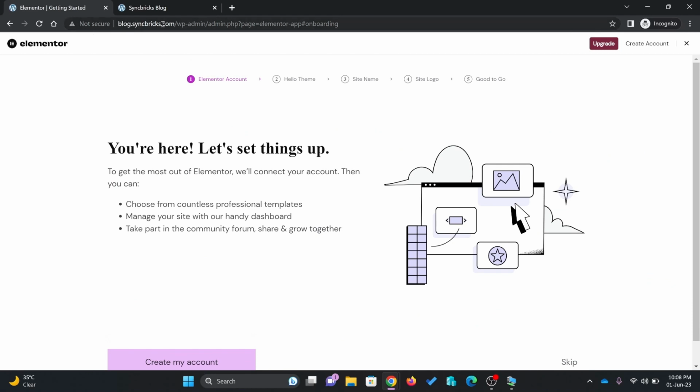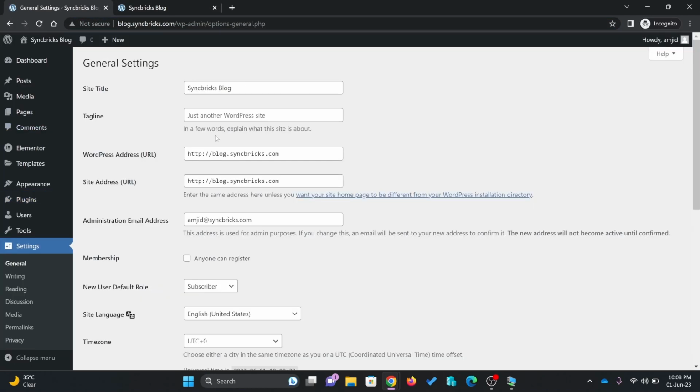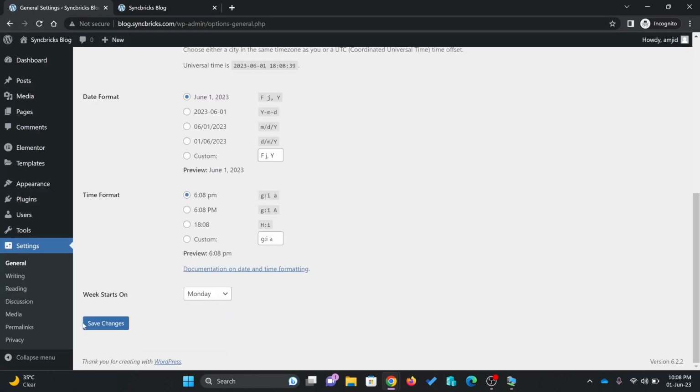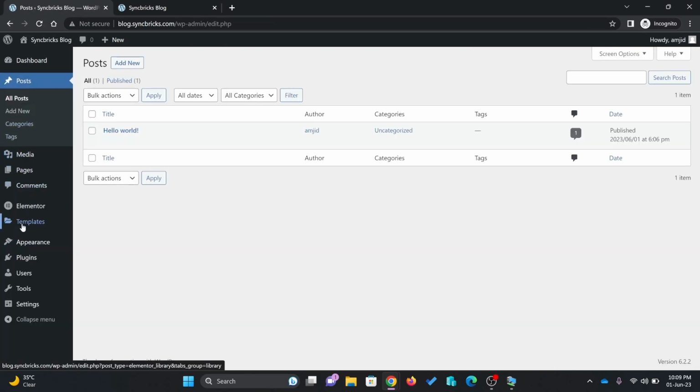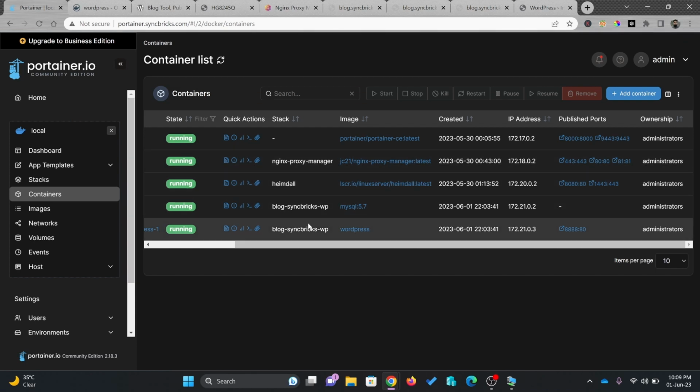I have installed the Elementor plugin also. So this looks very fast. Performance is very good. If I go back here to Containers, you can see here, these are the two containers which are created.